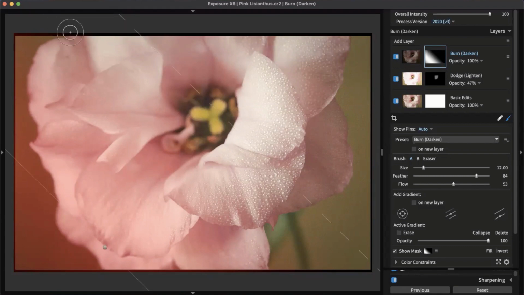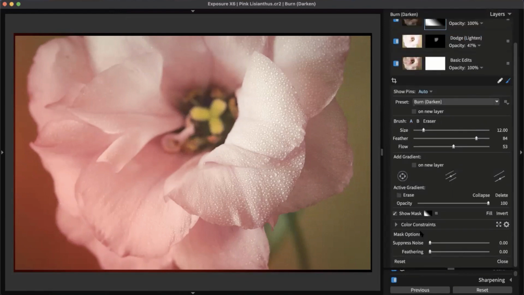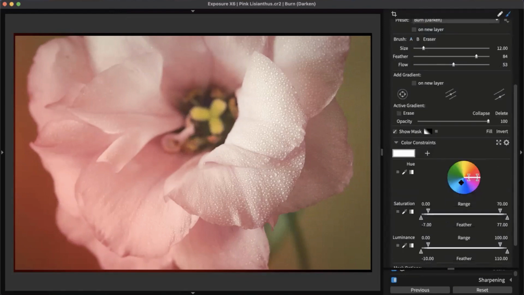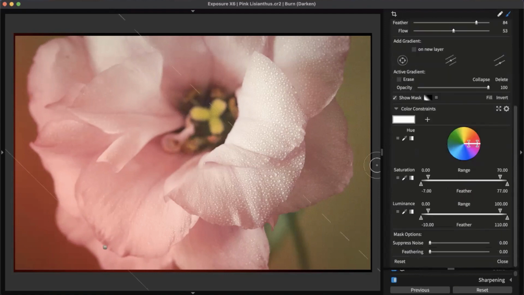I have my gradient because it gives me this nice feathered edge right here as it applies this effect. But I'm also going to use the color constraints. For this image, I'm using a pink flower, and there's not really pink in the background. So hue is probably going to be the easiest way for me to make my selection. I don't want the pink flower. What I do want is the background. So I'll just select that background tone right there. And it did a pretty good job of getting that edge cleaned up for me.